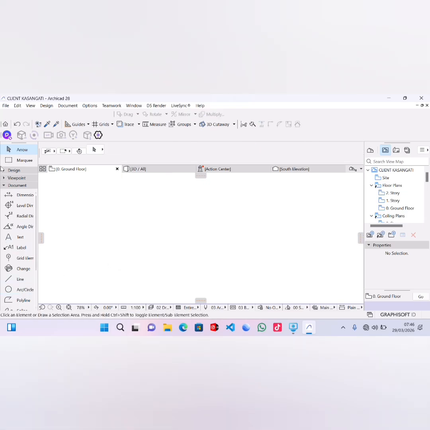So if I'm to pick a wall, I'll come under design. We have 3 headings, or you can call them toolbars. We have design, viewpoint, and documentation. It is design, viewpoint, and documentation. So for you to be able to work in ARCHICAD, basically you work under these 3 headings. That is design, viewpoint, and documentation.